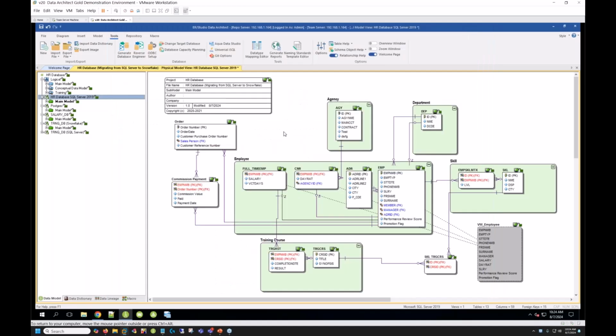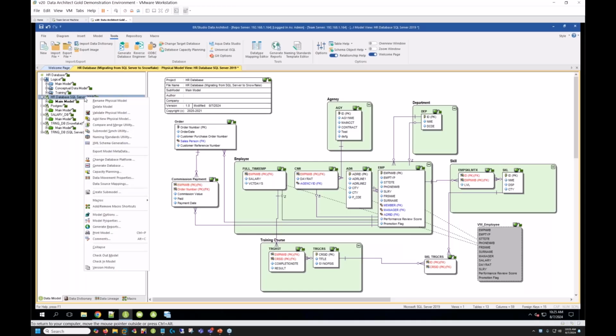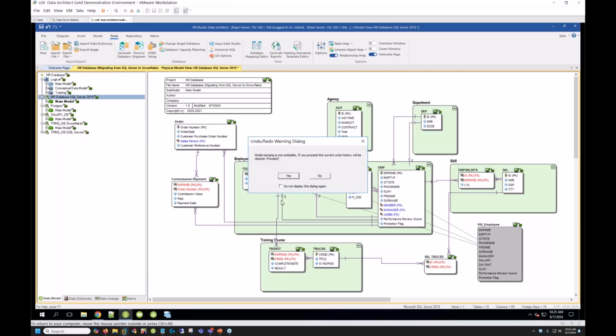So the next thing we'll do here is a compare and merge. We do have a change here to our physical model. Maybe another journey would be to generate that alter SQL. We would do that using compare and merge, since we have added a column and made changes to the physical model from its original version 1. So let's see what those differences are, and maybe generate some alter SQL.